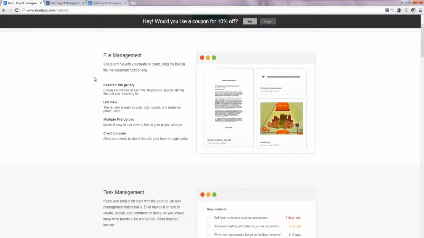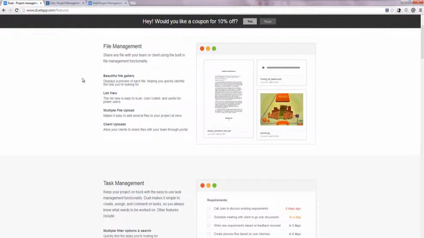It has file management. Share any file with your team or client using the built-in file management functionality. Beautiful file gallery displays a preview of each file, helping you quickly identify the one you're looking for. List view. The list view is easy to scan, color-coded, and useful for power users.